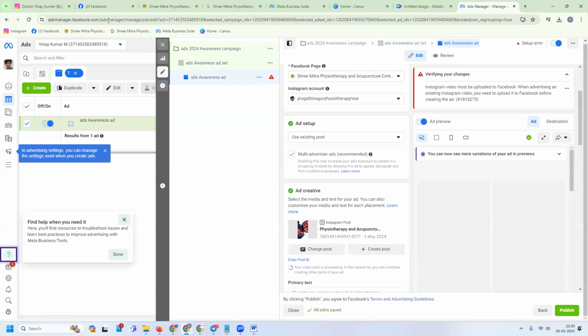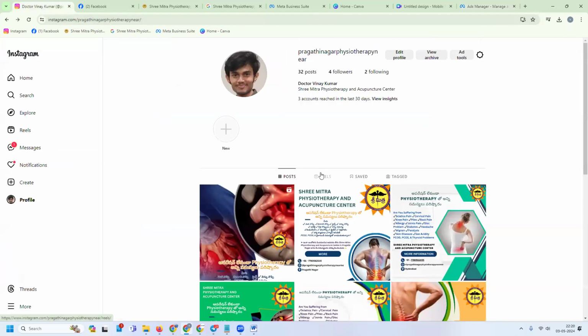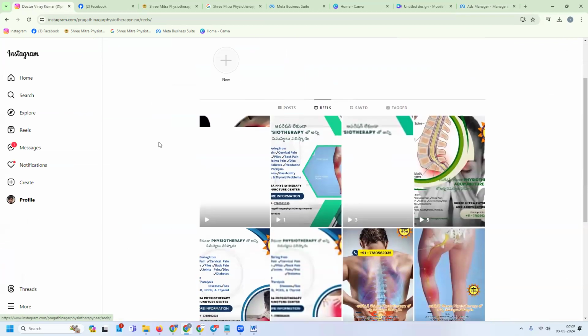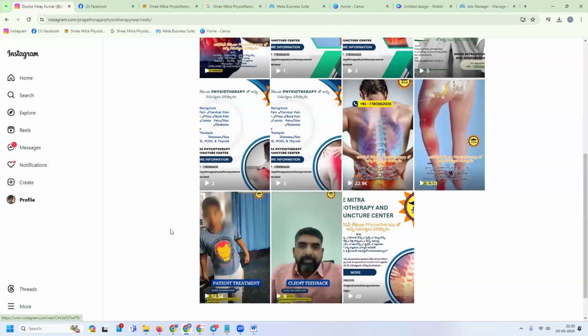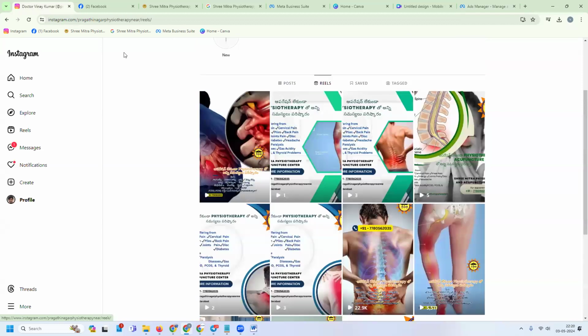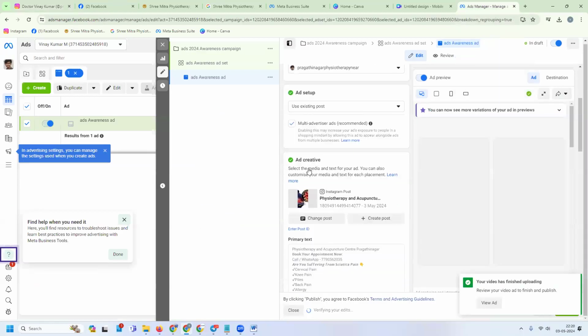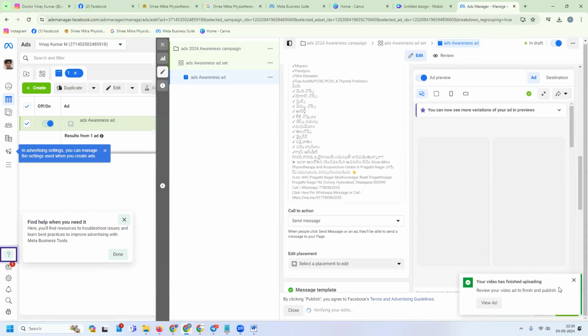Why I'm selecting the Instagram post is that if your reels have how many views, the views here are 5,000, 20,000. So the views will be increasing. I can show your particular count. We can add your particular Instagram post. After this post, you can simply click publish this ad.